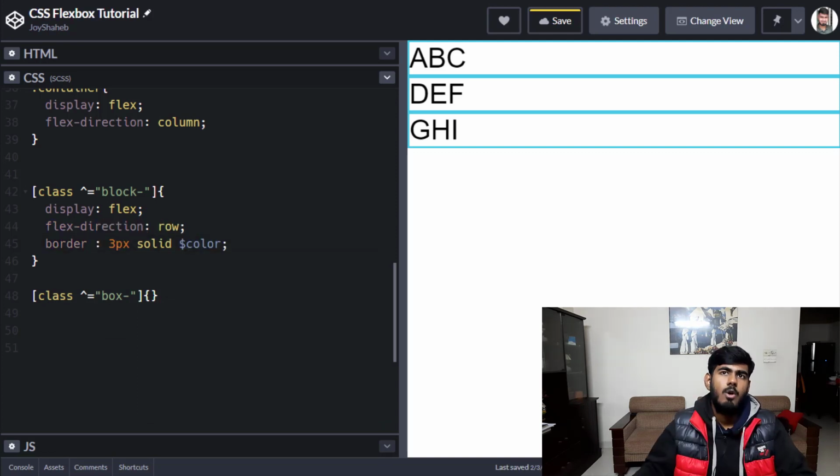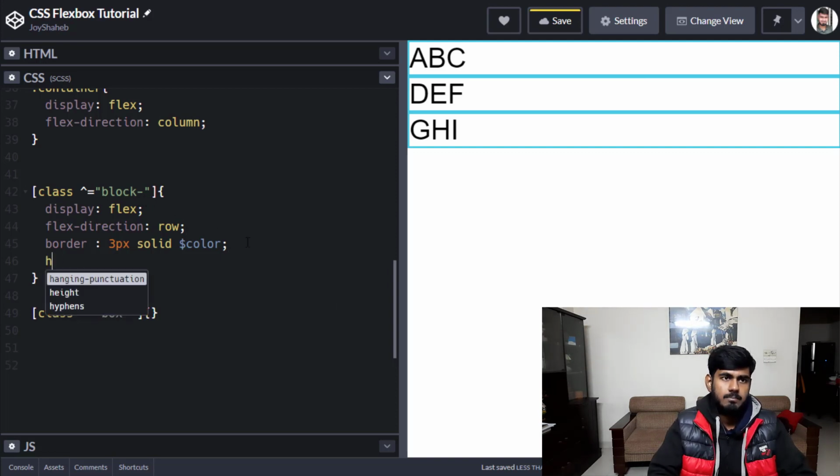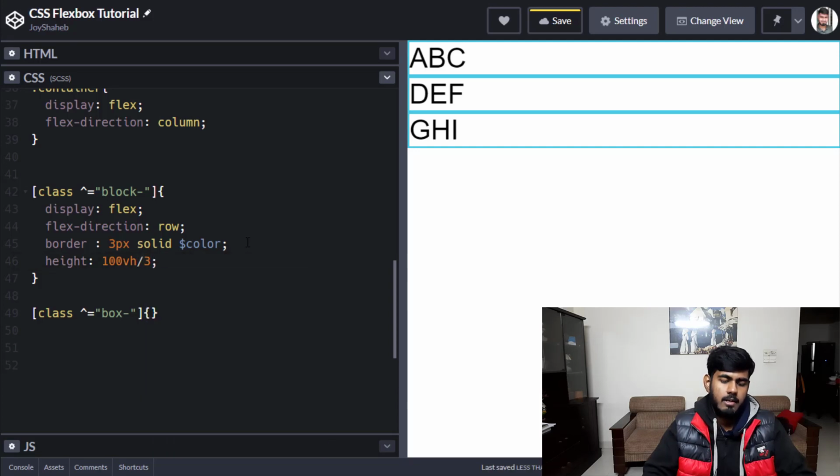Alright, next up, we want our blocks to cover the entire height of our screen. In order to define that, come over to the block, and over here write height 100vh and then divide it by 3. It's not going to work. That's because you have to give brackets like this, and now it's going to work.